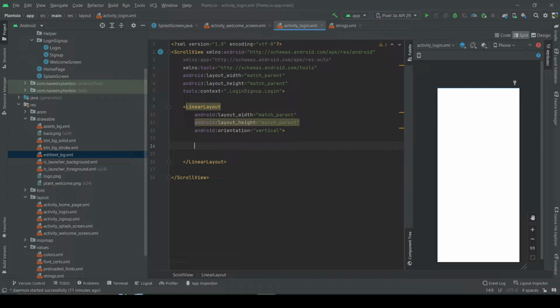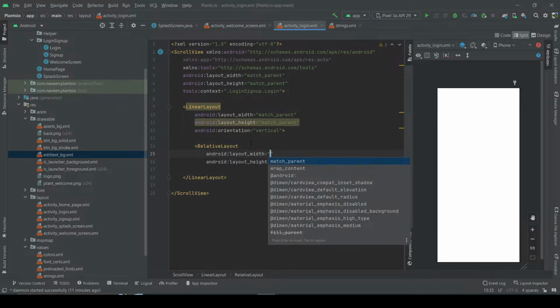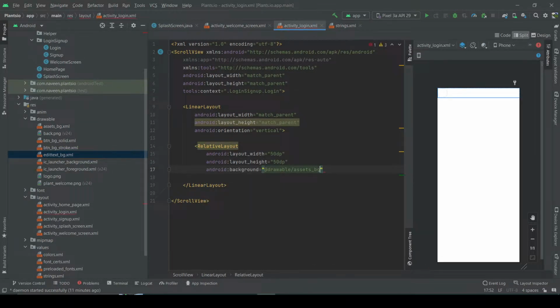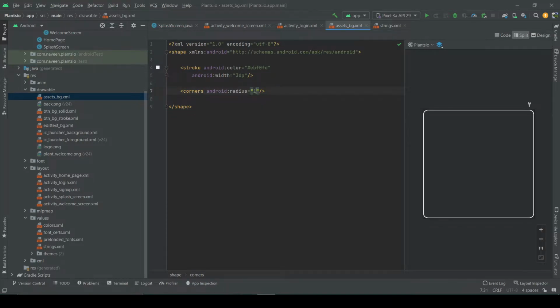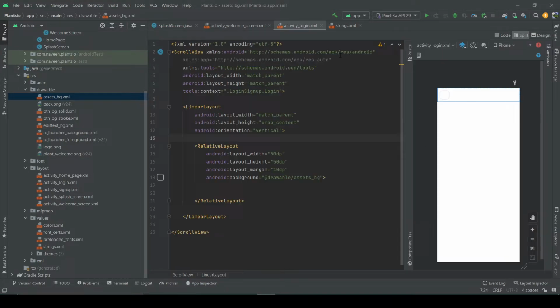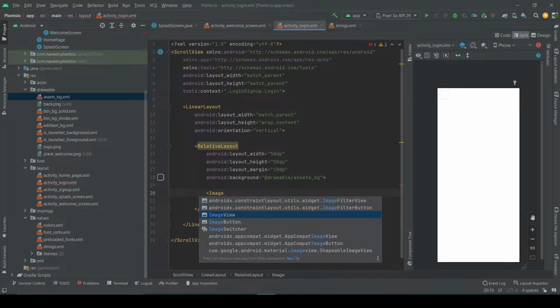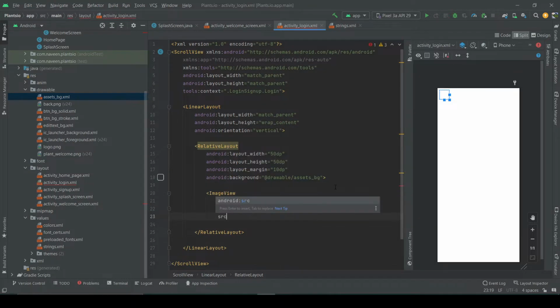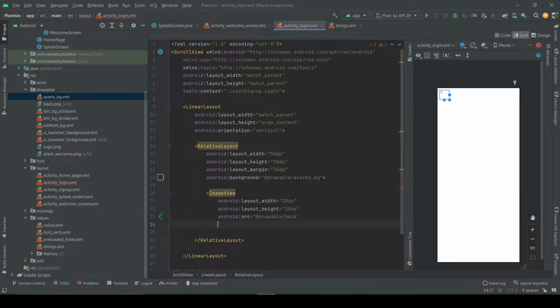Now inside the linear layout create a relative layout with width 50dp and height also 50dp, and background abs-cbn, margin 10dp. Move on to your abs-cbn file, change the radius 20dp to 15dp, and close this file. And inside the relative layout create an image view, layout width 20dp and height 20dp, and source will be drawable back. I downloaded this icon from Flaticon. You can find the link in the description. And center in parent true. Okay, now close this tag.